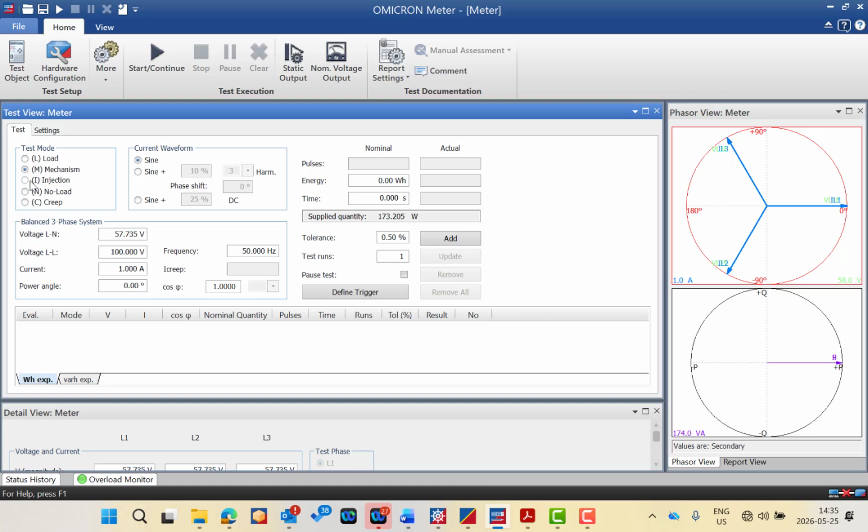Then we have the third one, which is injection, called I. The injection test is used when we want to inject a known amount of energy into the meter for a specific period of time. One important thing to understand is that the injection test doesn't perform automatic assessment or automatic reporting. The meter module simply generates the required load profile without evaluating the meter response. This mode is commonly used when comparing multiple displays or remote indicators connected to the same energy meter.